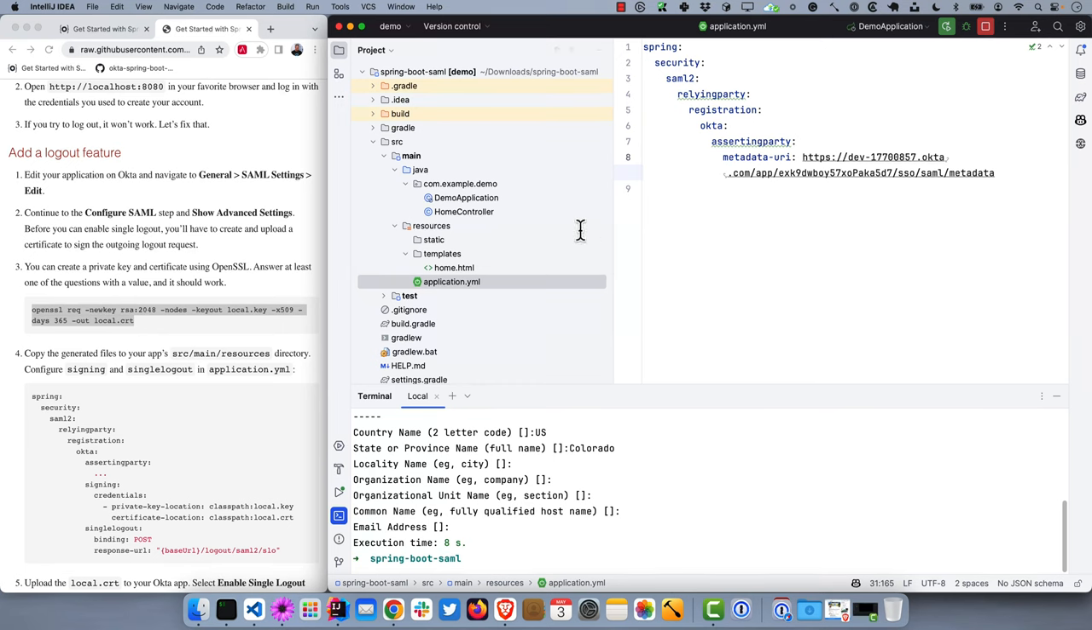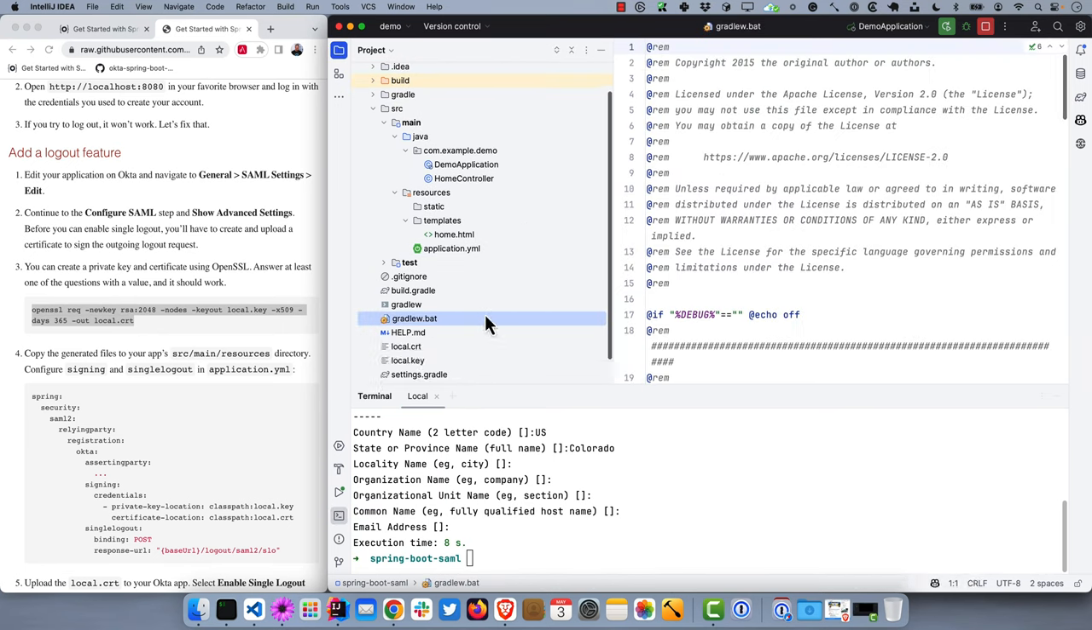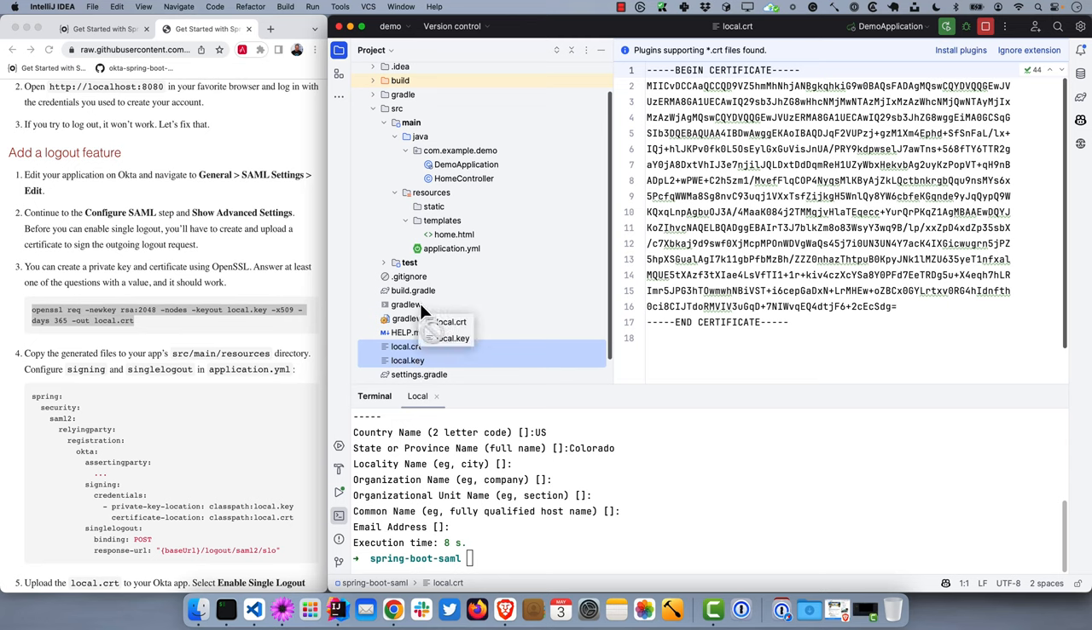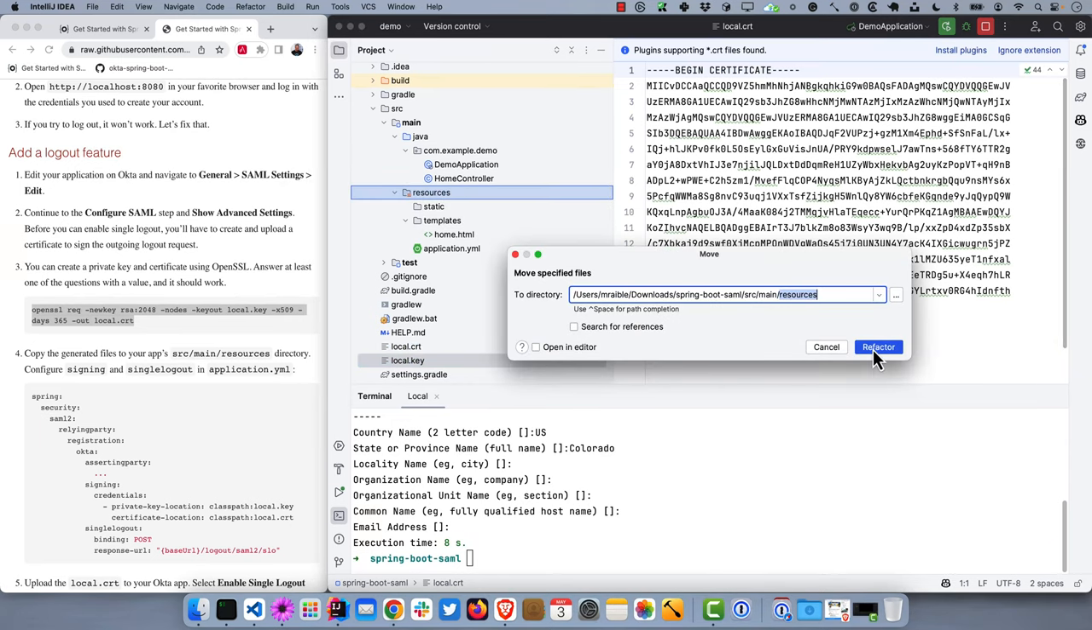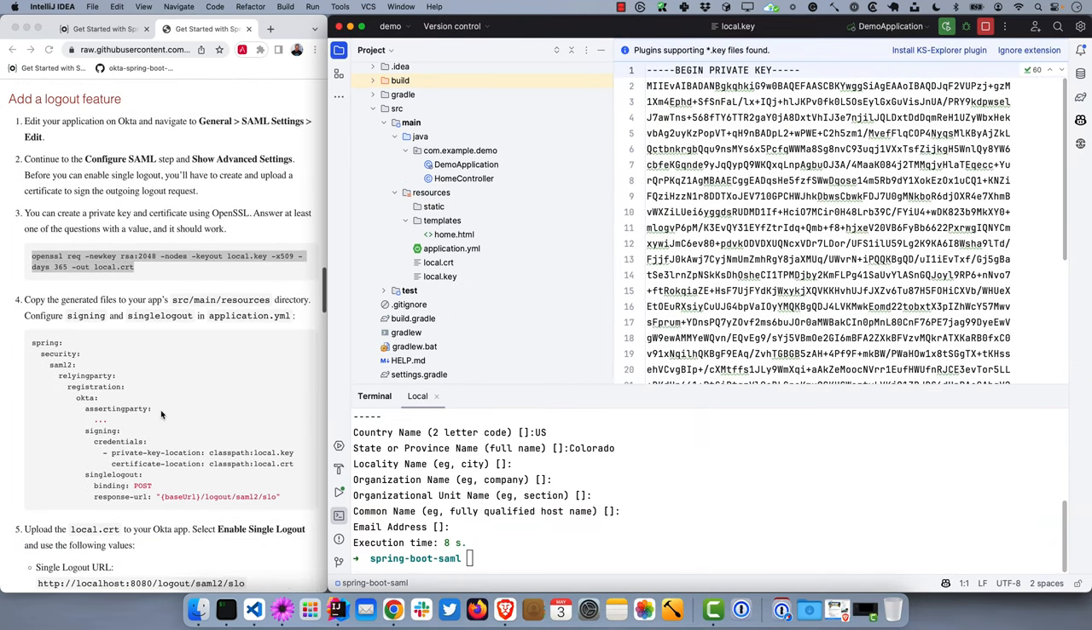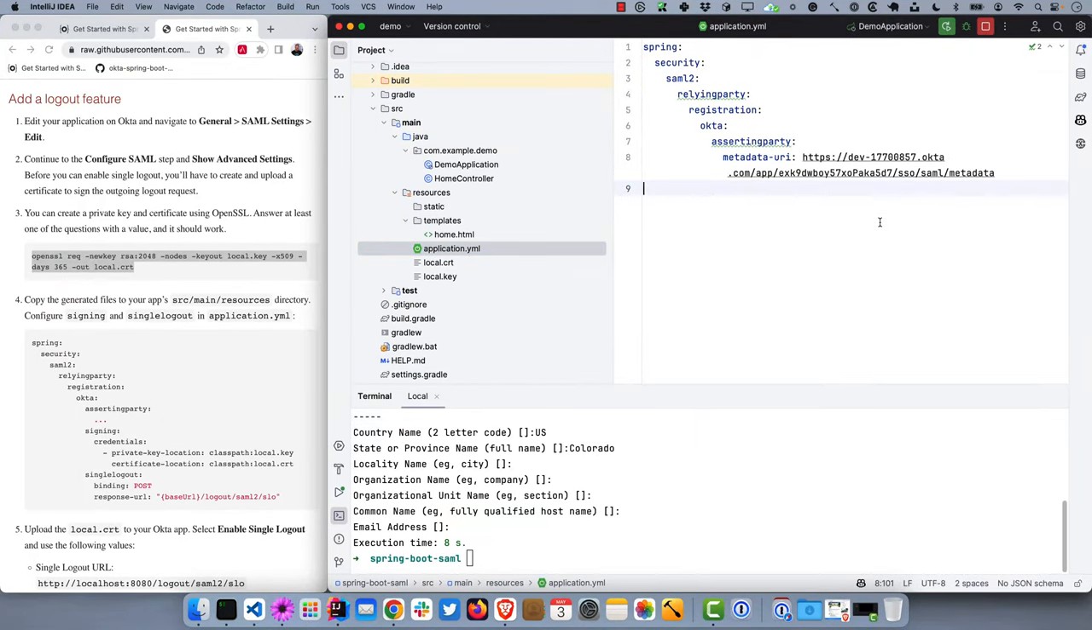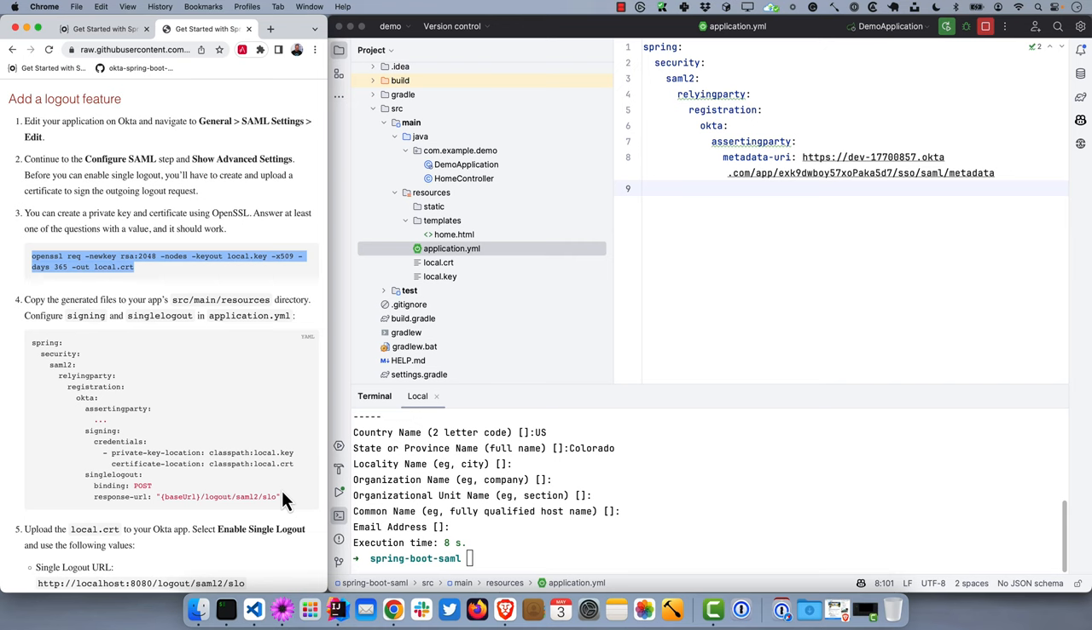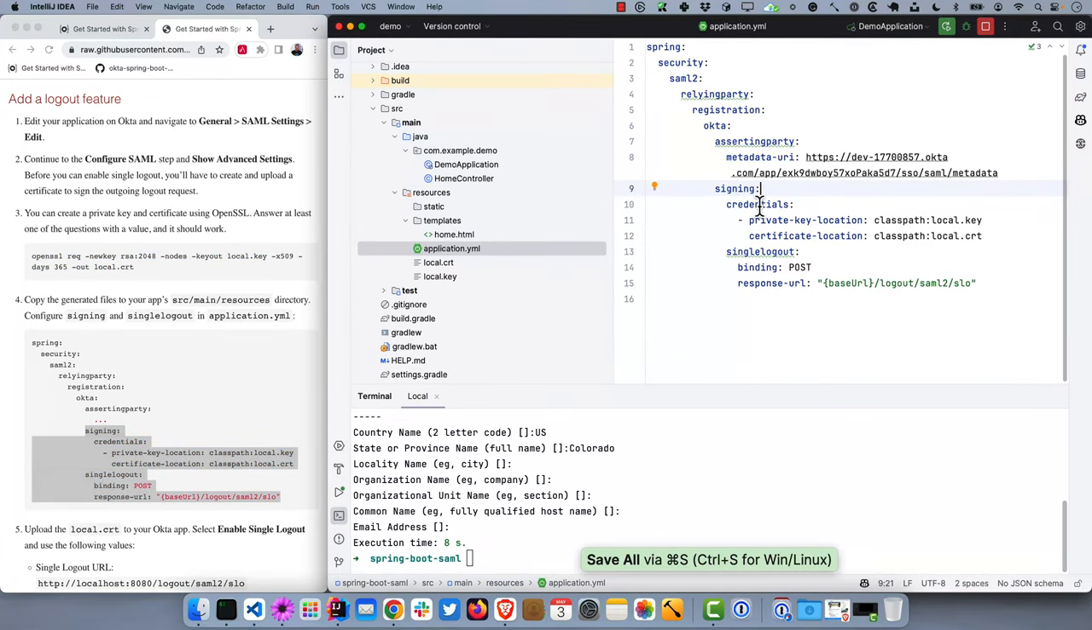And now we have two files in this project, local cert and local key. Put those in the resources directory here. And then we'll need to modify our application configuration and add some more information here for the logout. And so we've got those credentials with the private key location, certificate location, and the single logout configuration.